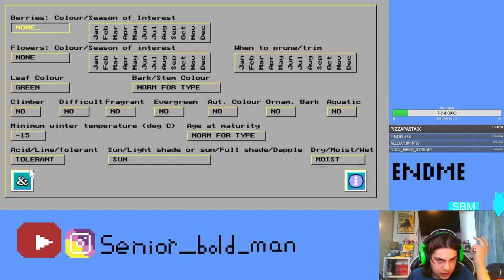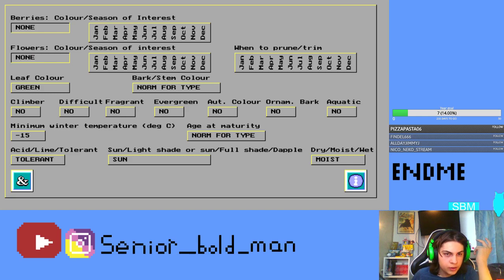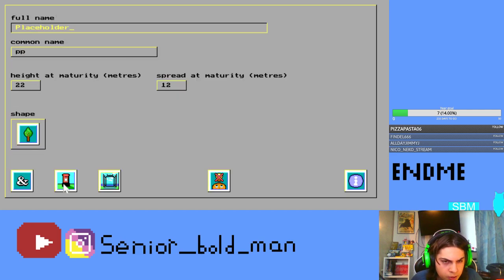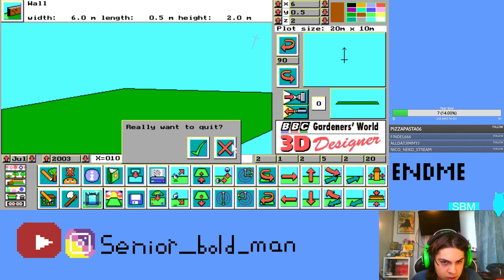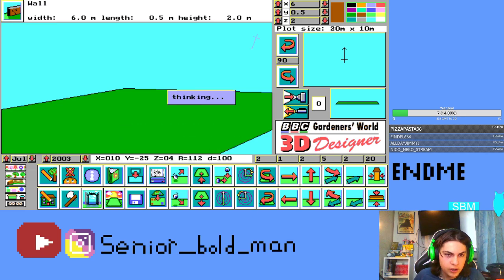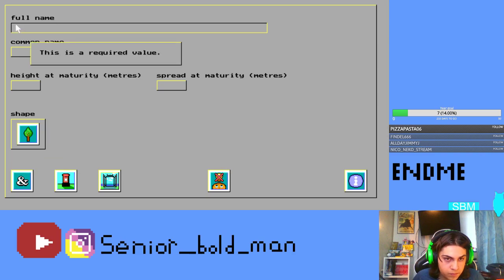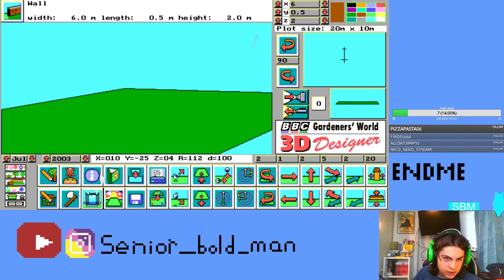So here you have the extra information. Climber, difficulty, I guess that's fragrant, evergreen, autumn color, I guess. Aquatic, minimum winter temperature, age of maturity. So yeah, I have no idea. Did I just post it? And there's a gate. So no, the gate is a quit. No, I don't want to quit. Alright, so the gate is a quit. So this is the custom flower maker.